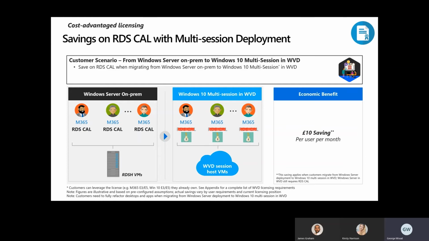The one thing I would really want to point out, and that's the little star on the right-hand box, says this saving only applies when customers migrate from Windows Server to Windows 10 multi-session. If you are migrating to Windows Server in Windows Virtual Desktop, and remember both operating systems are possible, then you definitely still need that RDS CAL.